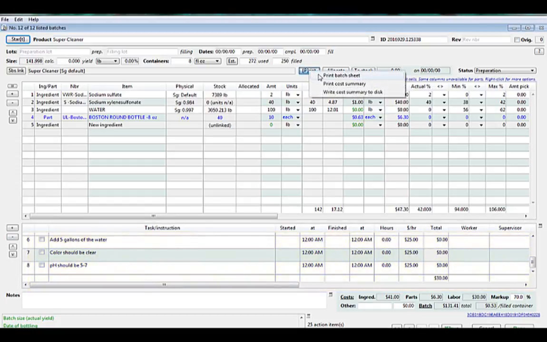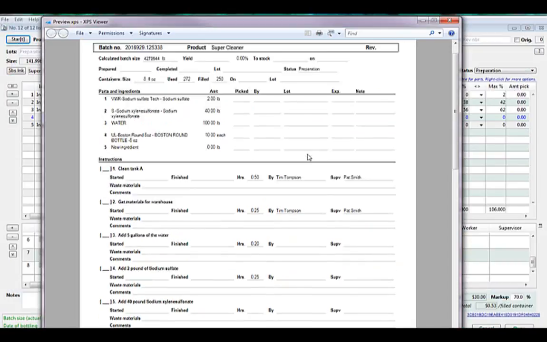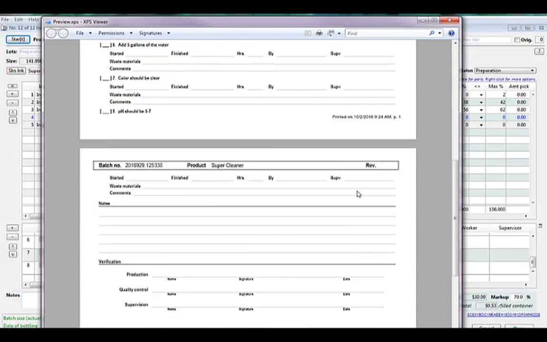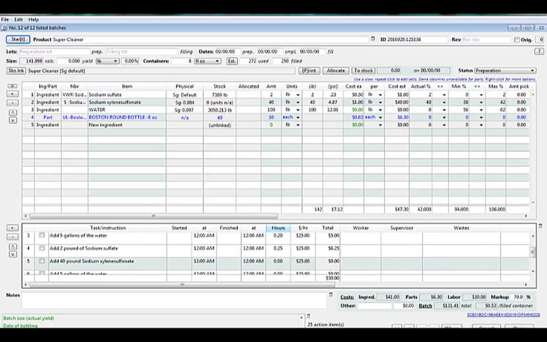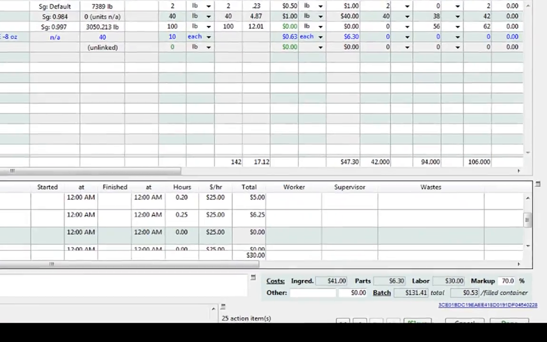You can print batch sheets for the workers to use during preparation. When the workers return the completed sheets, enter the task results back into the lower table, for example the duration of tasks, production notes, and operator and supervisor names. You can also attach a scanned copy of the completed batch sheet to the batch record.